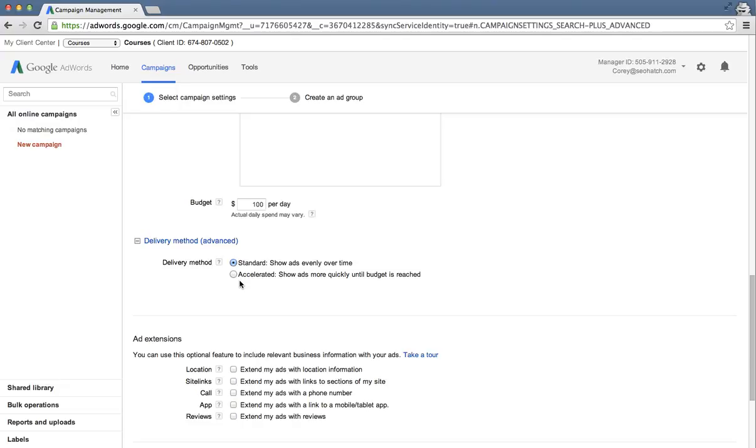Or you can do accelerated, just to spend your budget as fast as possible whenever you can get those clicks. That's usually better for big budgets and people that are trying to spend as much money as possible once they have their campaign fully optimized.